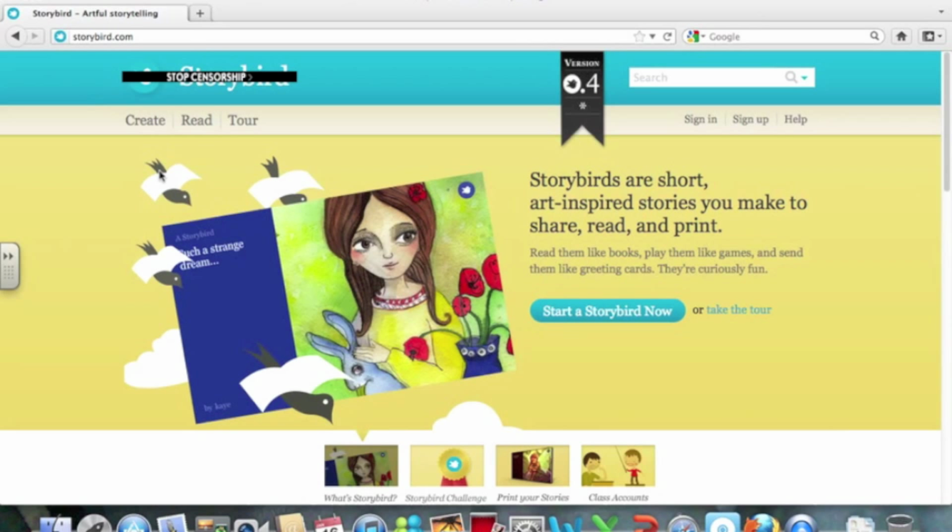Welcome to Storybird. Storybird is a wonderful web tool for students to practice creative writing. Students select artwork to help guide their stories. This site can be used as a whole class, small groups, partners, or individually.